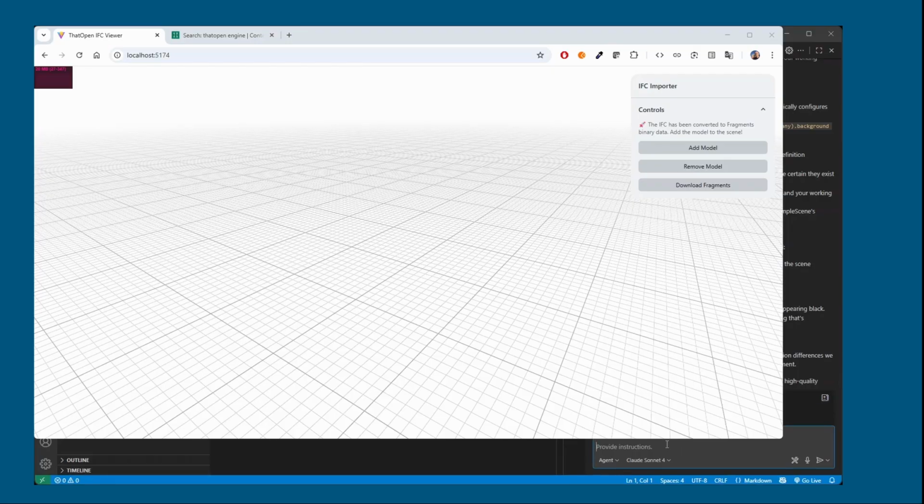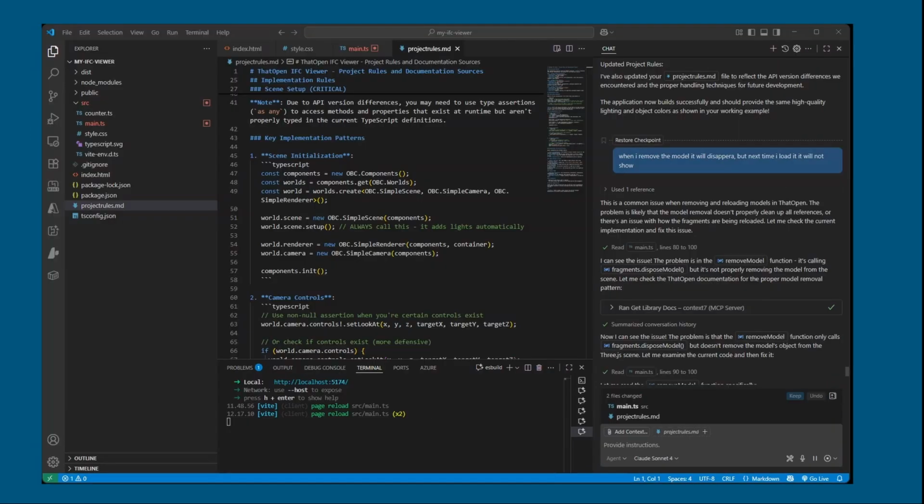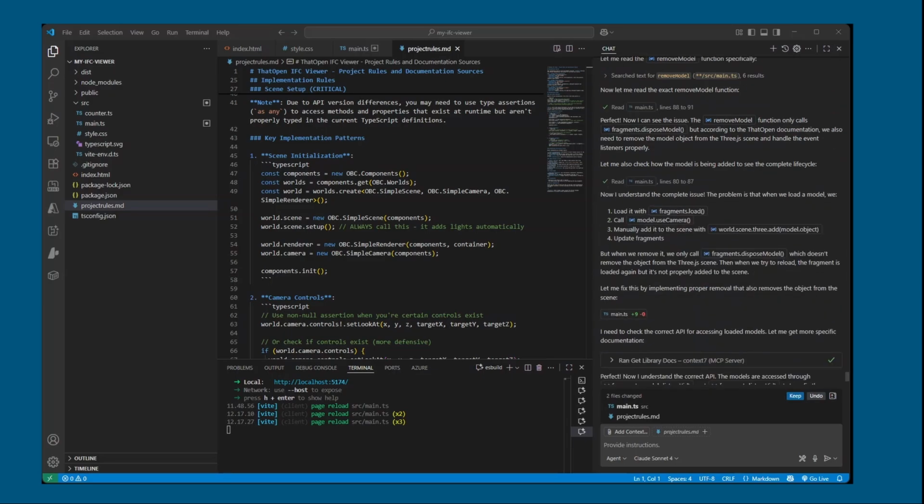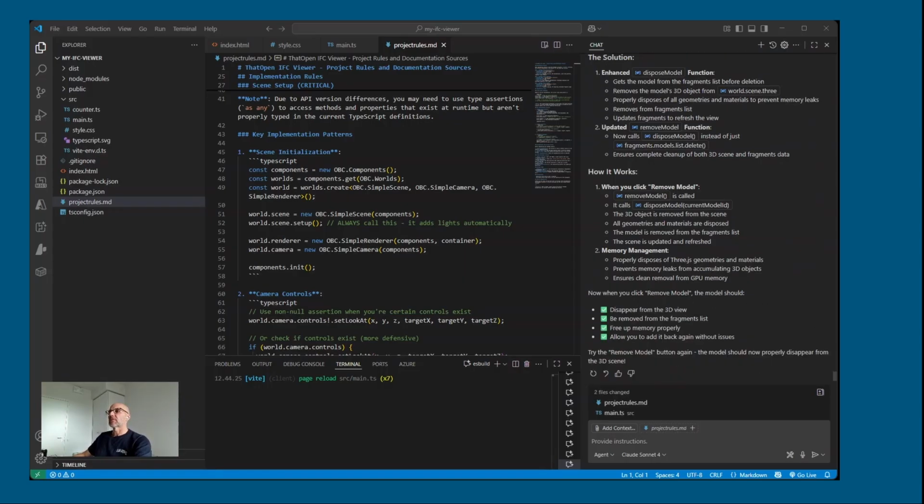I will provide some prompt. When I remove the model, it will disappear, but next time I load it, it will not show. Let's see. So let's ask the agent for help. Okay. When I remove the model, it will disappear, but next time I load it, it will not show. Okay, this was my prompt, and it started. It already found some issues. Now it's fixing. Okay, the agent had to do a couple of rounds before it managed to fix this bug.